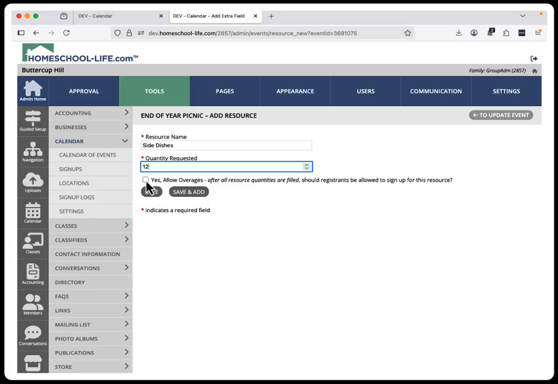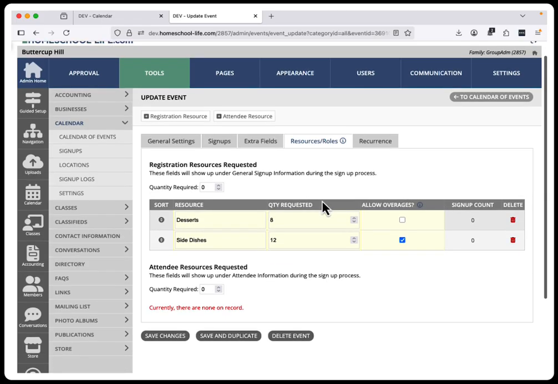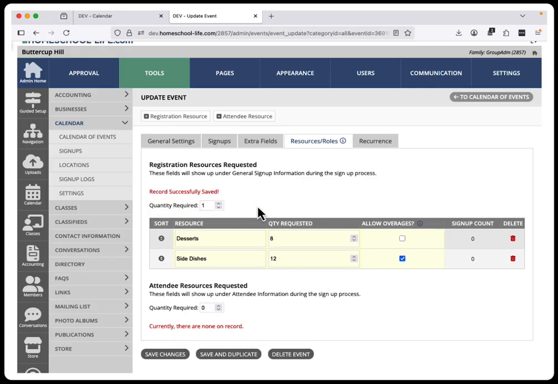Now for this one, I'm going to allow overages. This is because if 20 people commit to all of these things and then we get more food, we want more side dishes to show up than sweets. So we're going to allow overages on side dishes. And I'm going to make the quantity required be 1. This means that every family who registers for the event has to pick a dessert or a side dish.